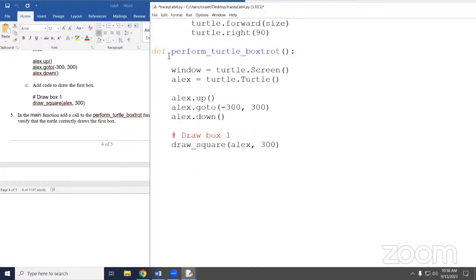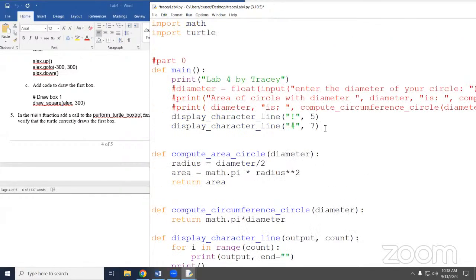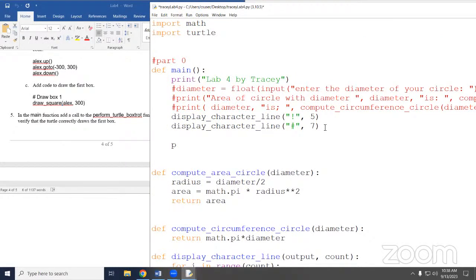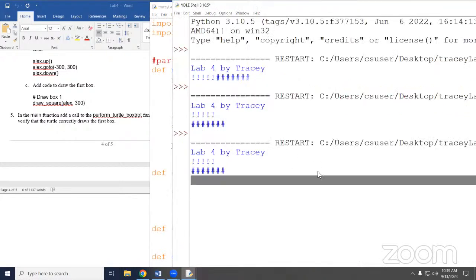Now I need to add perform turtle box trot. Oh, that's hard to say really fast. I need to call it in main where it runs. And when it runs, it will call draw square. So let's go test that theory. Let's see how many typos and messed up things I have.